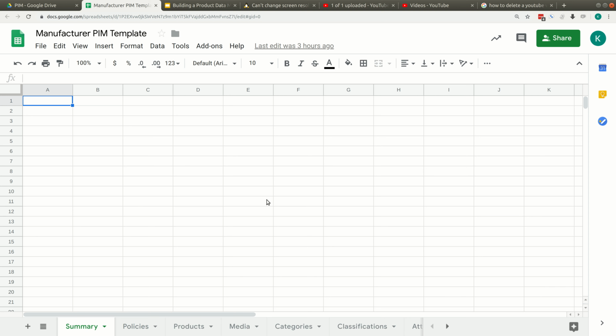In this video, I'm going to be going over the Google Sheets example of what a product data model may look like. And this assumes you watched part 2, which talks in general about what a product data model needs, because otherwise this may be a little confusing.